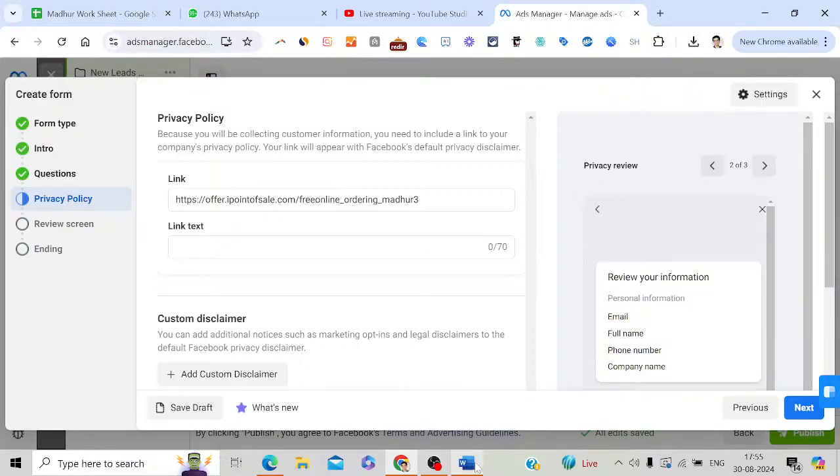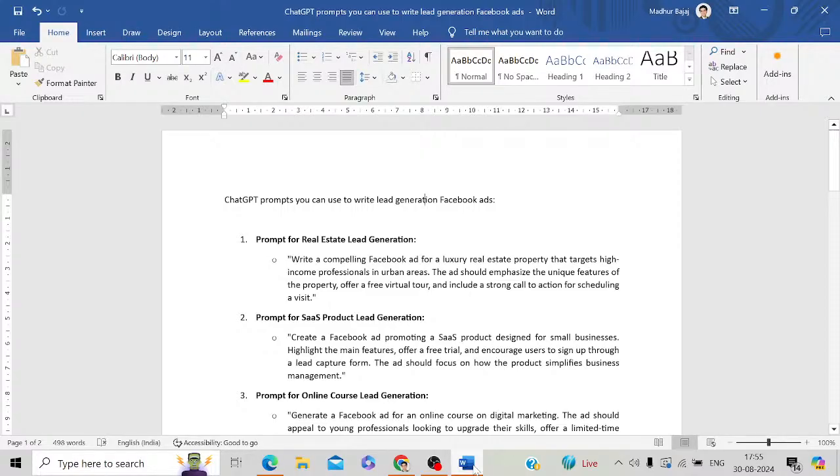But today I'm going to tell you some few more ChatGPT prompts here. These are the ChatGPT prompts you can use for your lead generation Facebook ads. I'm going to tell you how you can use these prompts. Let's say for example you want to write a compelling Facebook ad for a luxury real estate property that targets high income professionals in urban areas. These ads should emphasize the unique features of the property, so you have to define the property, offer a free virtual tour, and include a strong call to action for scheduling a visit. Let's try to use this prompt in ChatGPT.